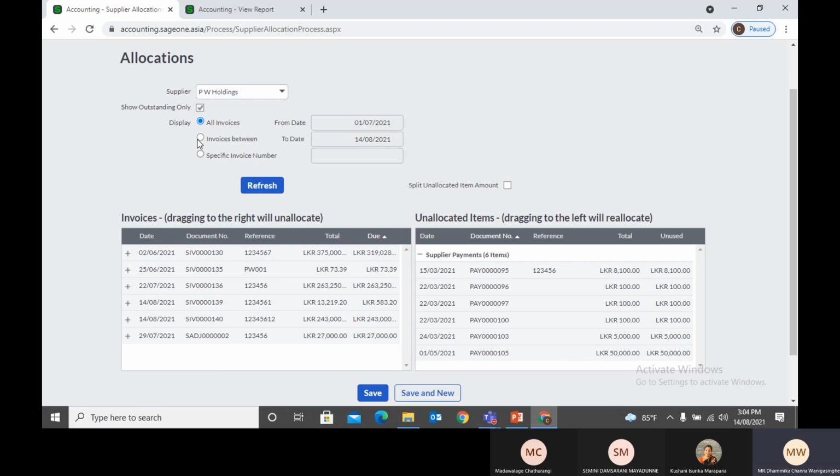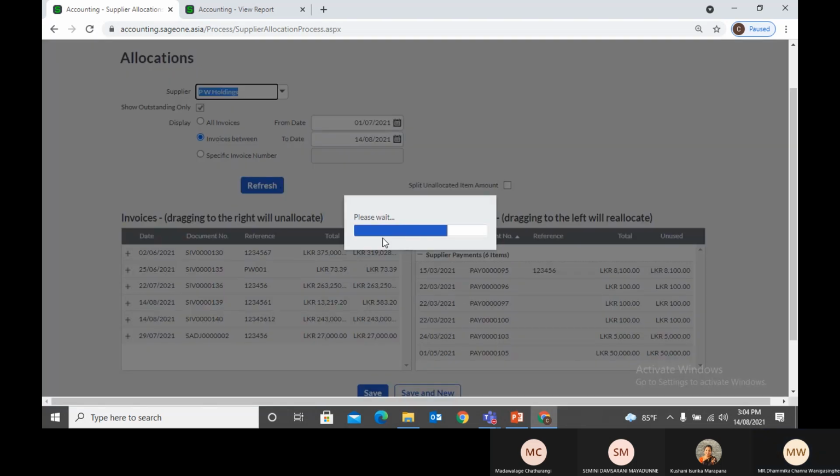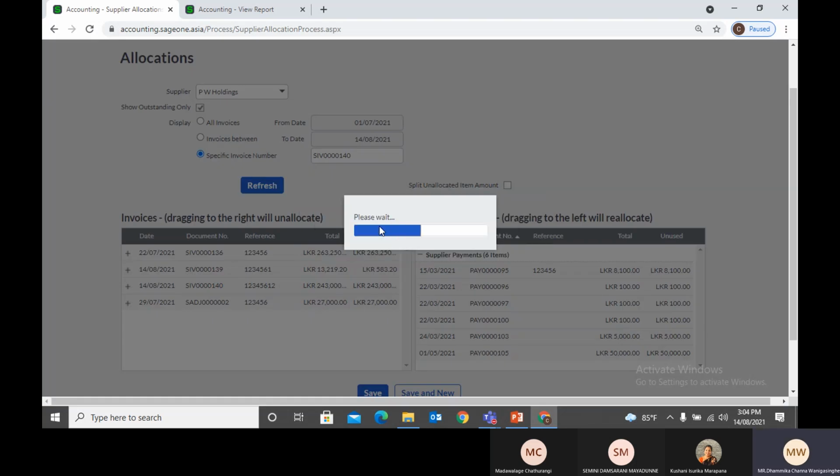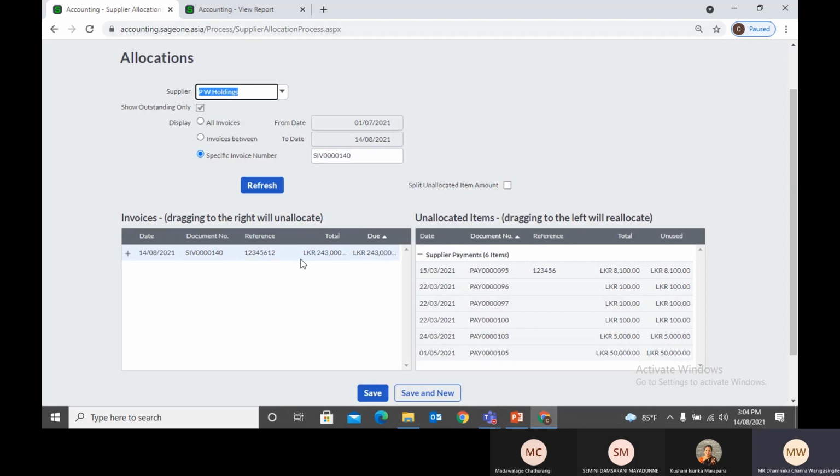Next, invoices between. If you select this option and select a date range and refresh, the system will display only invoices in this date range. And if you want to view any specific number, you can enter that invoice number. Then the system will display only that invoice number.